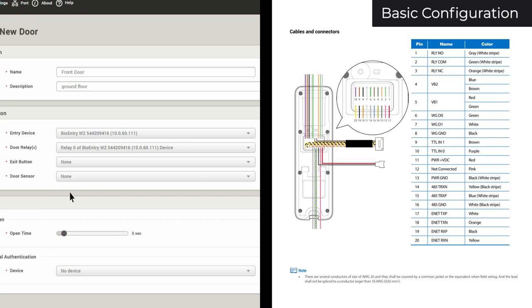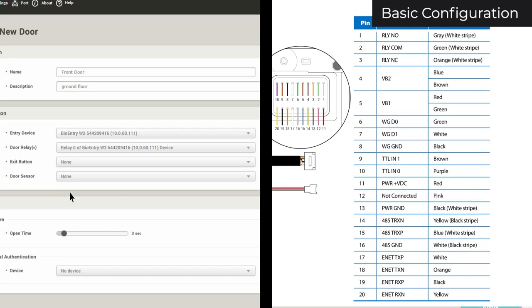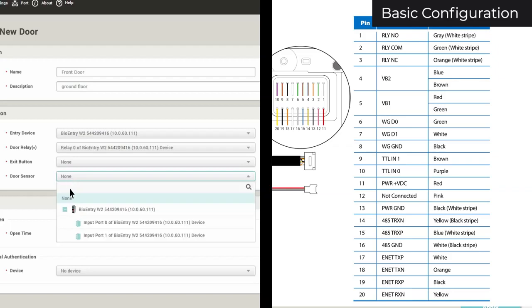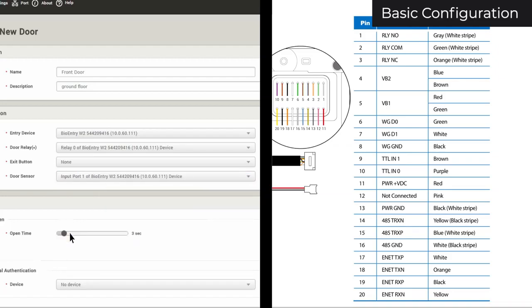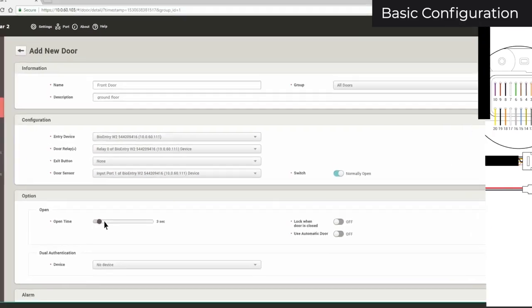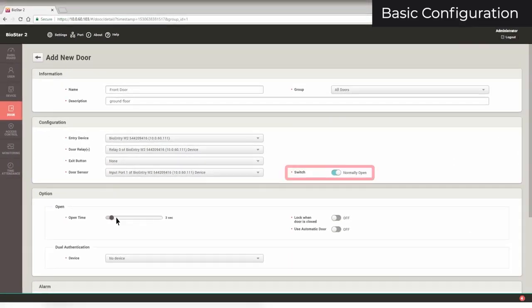For example, since I'm using a BioEntry W2, I will use the green wire with white stripes, and either the orange wire with white stripes or the gray wire with white stripes, based on my type of maglock or strike. In the door sensor dropdown, you can select which input to use for the door sensor. Again, refer to the installation guide to determine which wires to use. In my case, the brown wire is the correct wire. Make sure to select the correct switch type based on the polarity of your maglock or door strike.